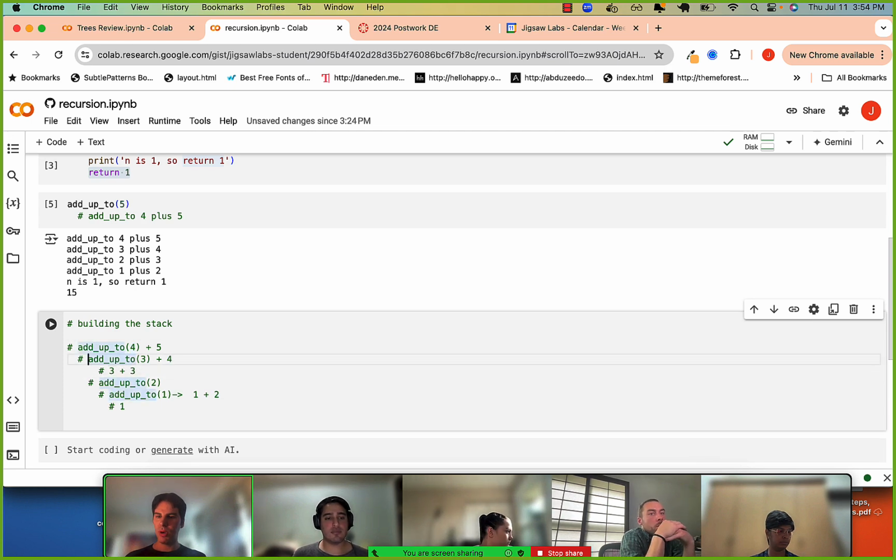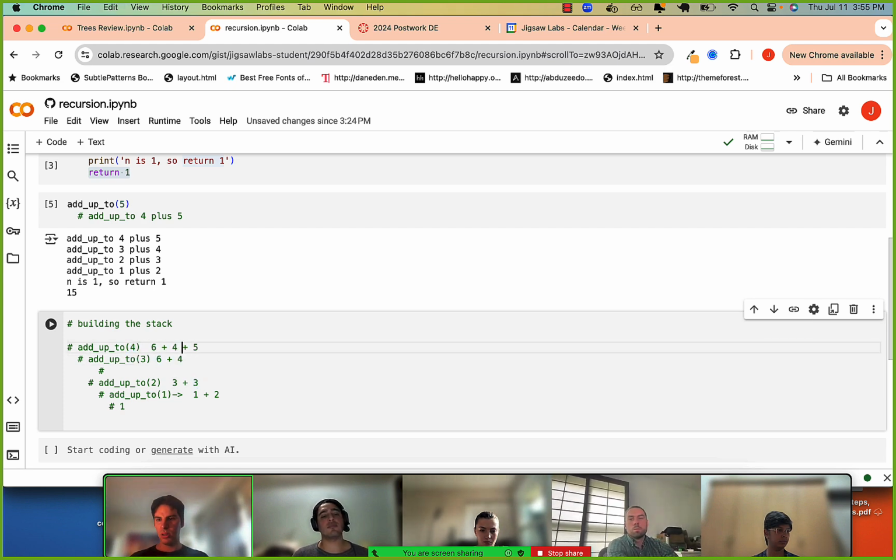Add up to 2 is really 3 plus 3. Add up to 3 is really add up to 2 plus 3, so that's this value, 6, plus 4. And then add up to 4 is really this value right here. So then we finally get 15.